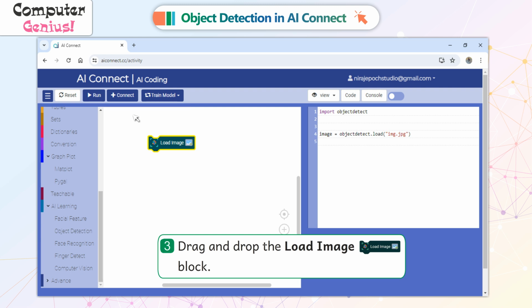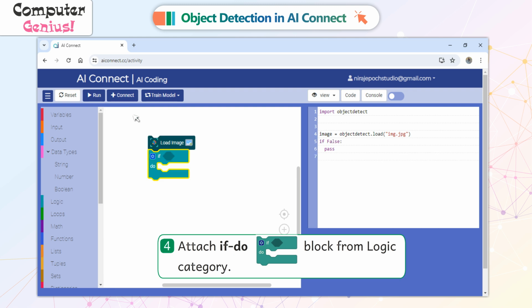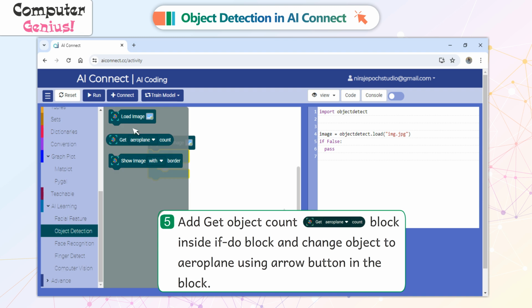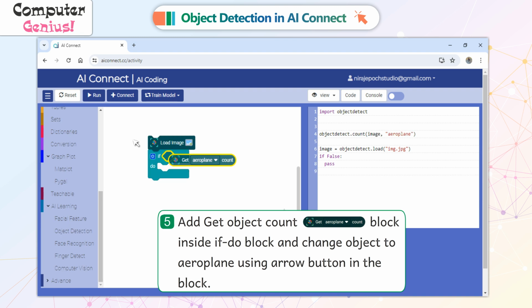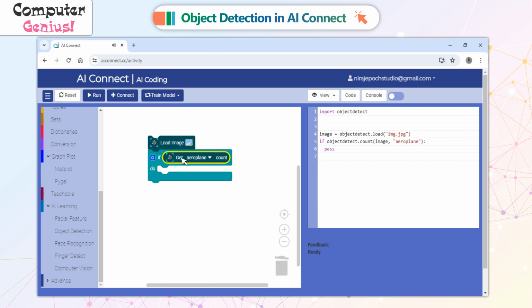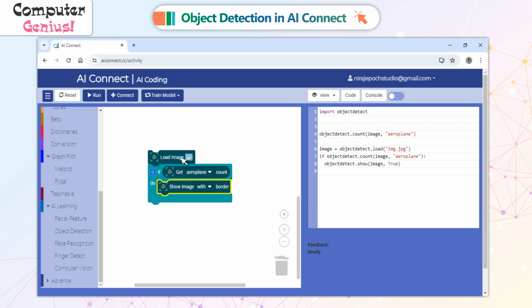Step 3. Drag and drop the Load Image block. Step 4. Attach If-Do block from Logic category. Step 5. Add Get Object Count block inside If-Do block and change object to aeroplane using arrow button in the block. Step 6. Add Show Image with Border block.